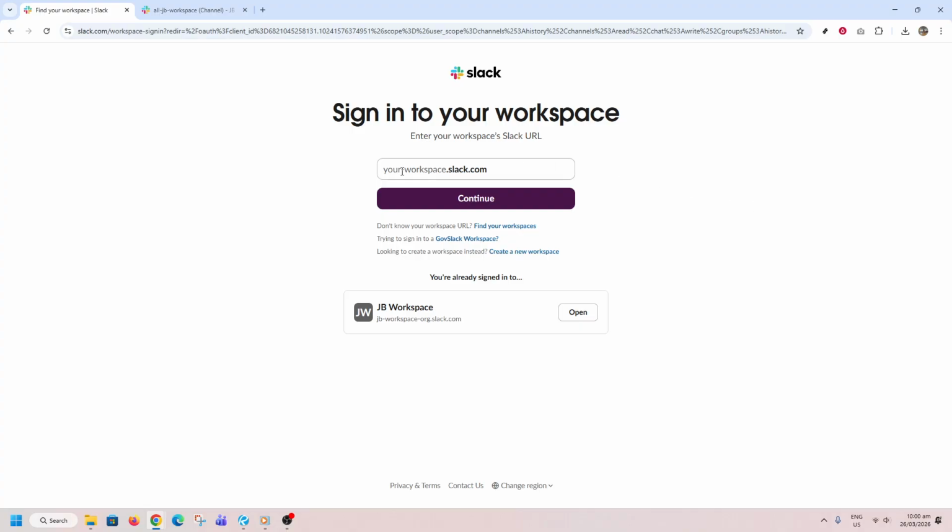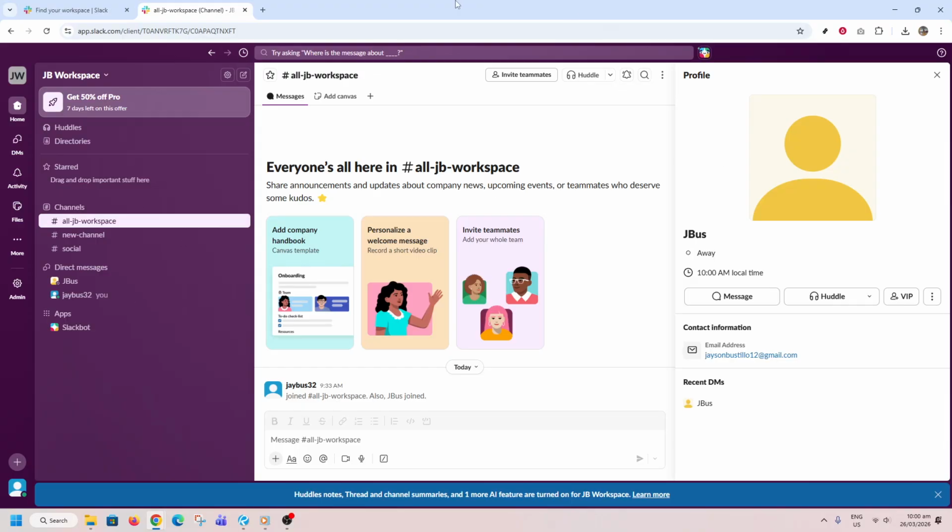Open your preferred web browser or the Slack desktop app and enter your login credentials to access your workspace. Once you're in, you'll see your Slack dashboard, which is where all your channels and messages are organized.